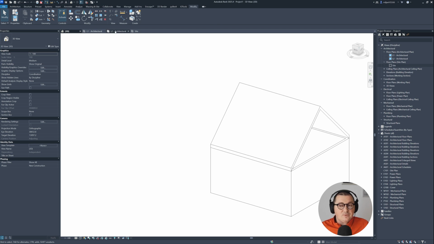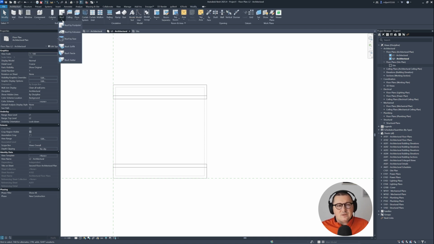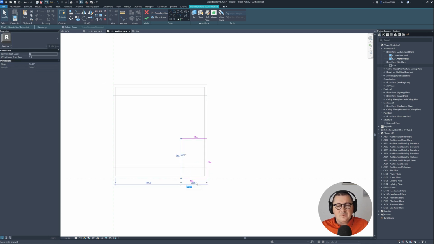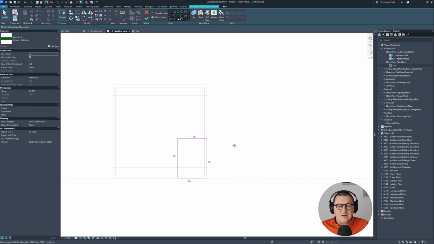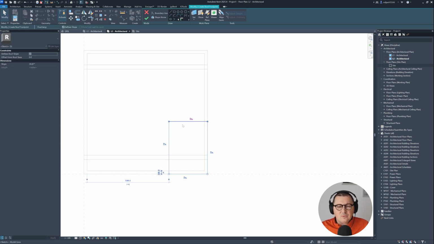So what I need to do, in this case, I will just go to the second level and I need to create one more roof. So let's go to architecture, let's create roof by footprint, and I will place that roof here. What is important in this case is to, let's say, place the width of 2.5 meters, and then I would like to have the slope from here.